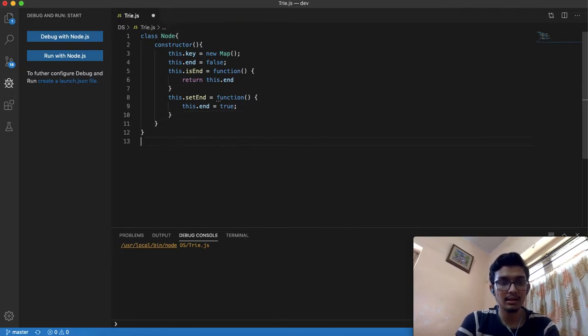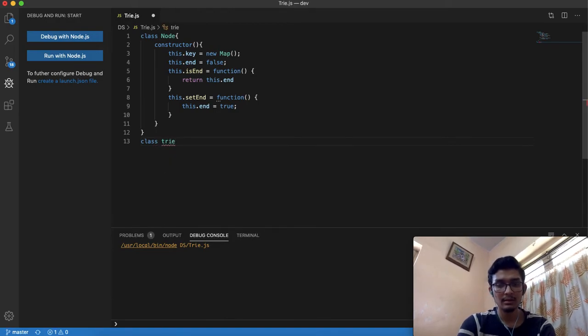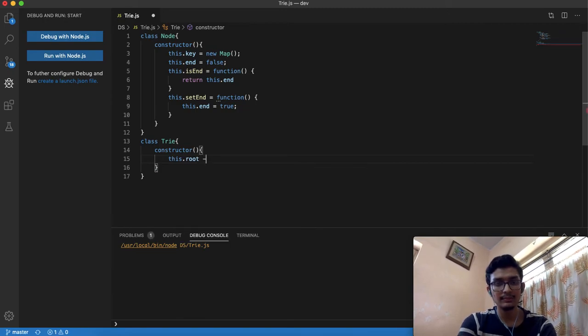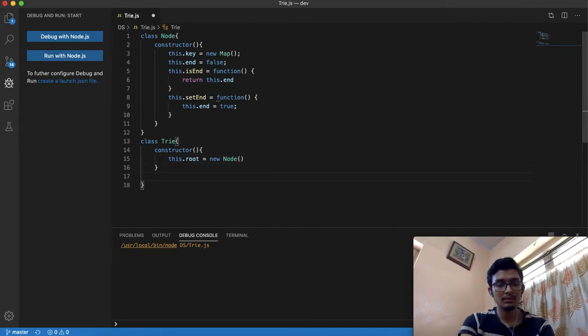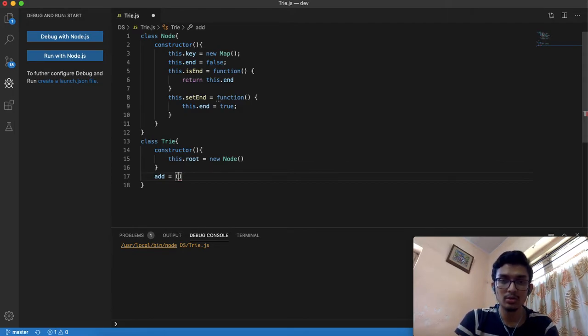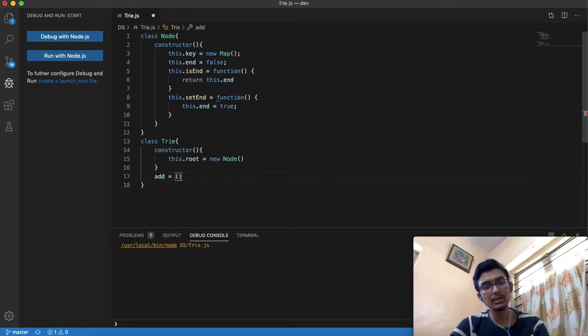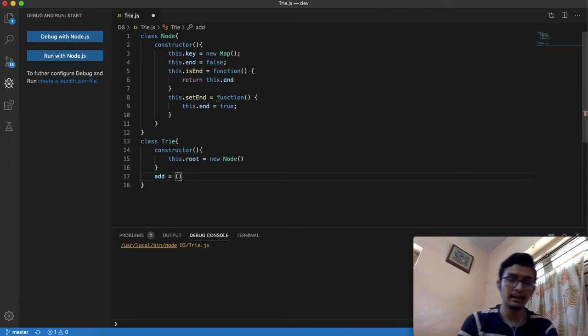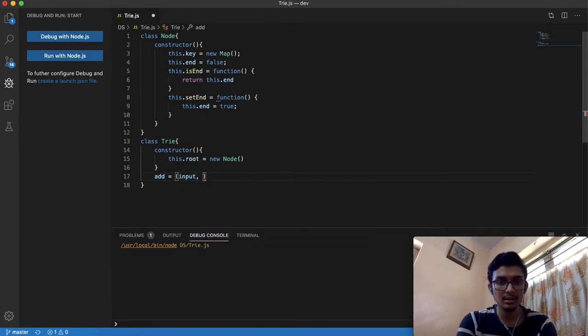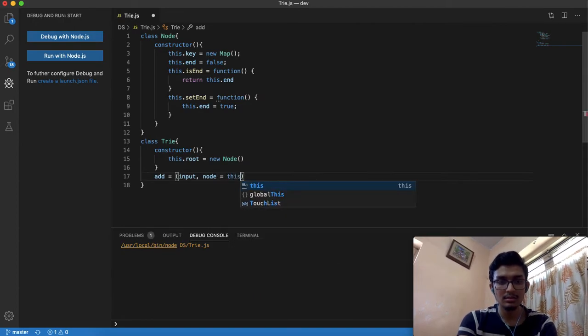Now let's create the class trie. Constructor, initially my class contains a root node. So this dot root equals new node. Add function. Now this function is used to add values to my trie. It will take two parameters. One is an input parameter and the other is an optional parameter which is node, this dot root.